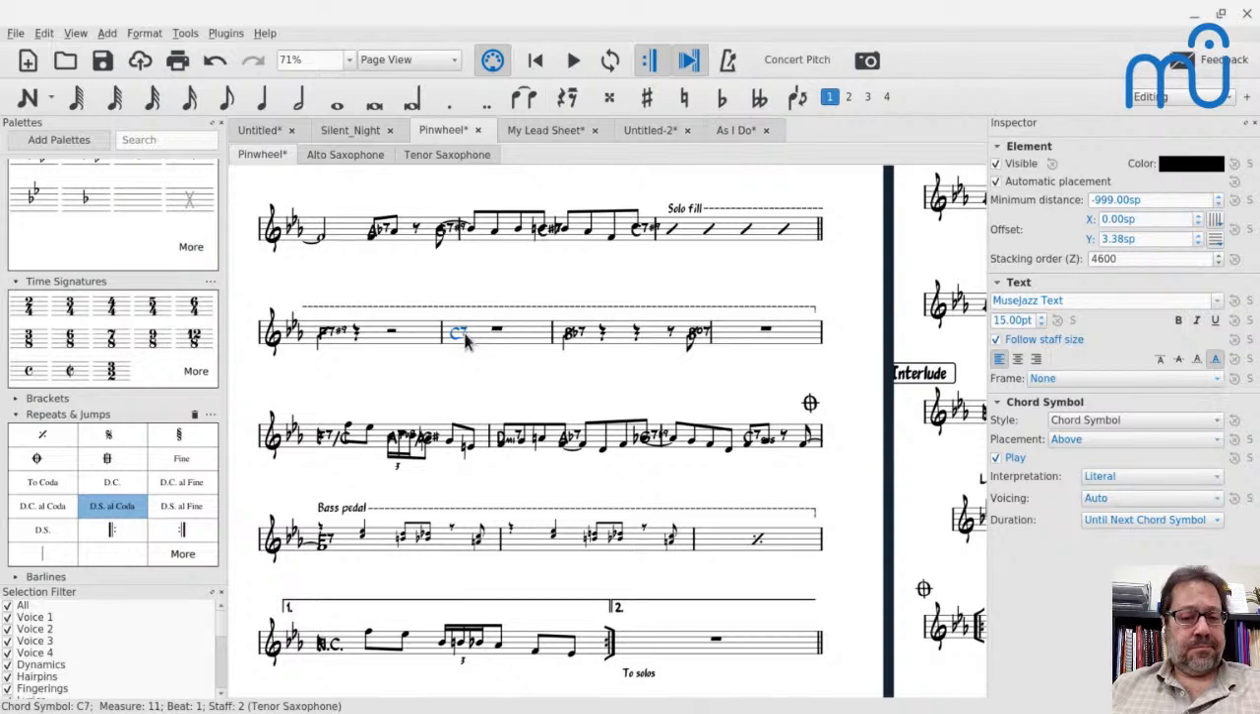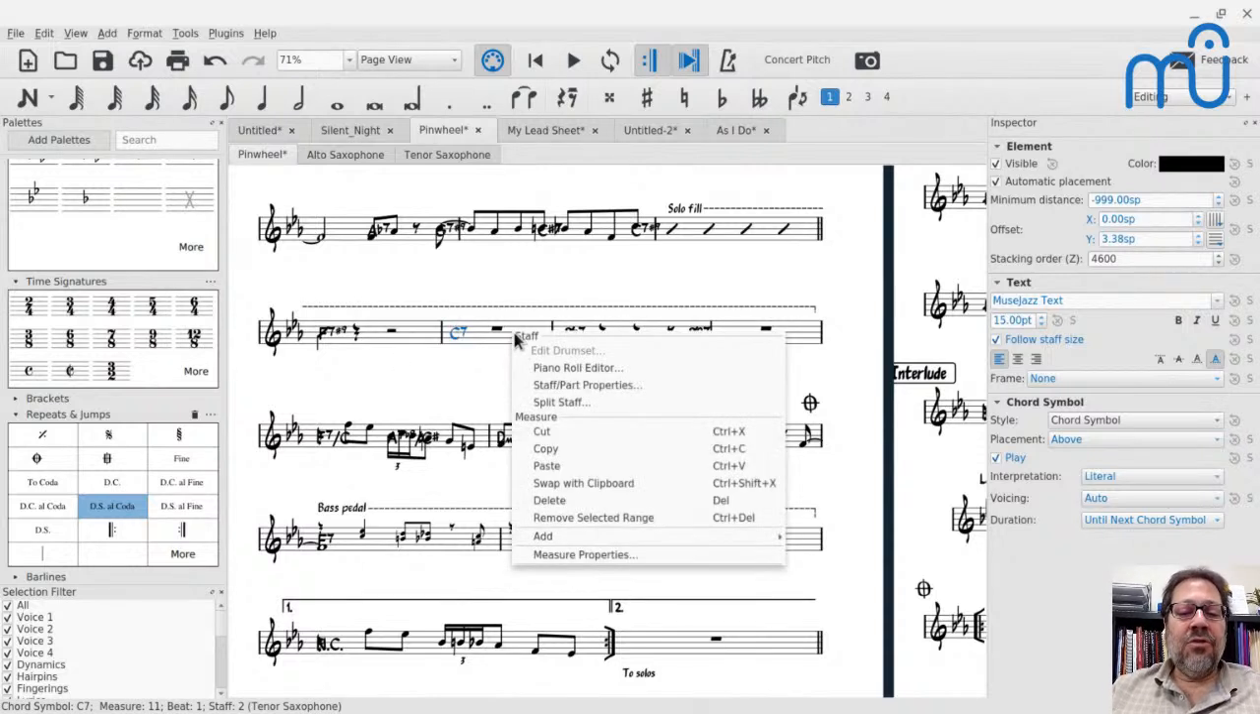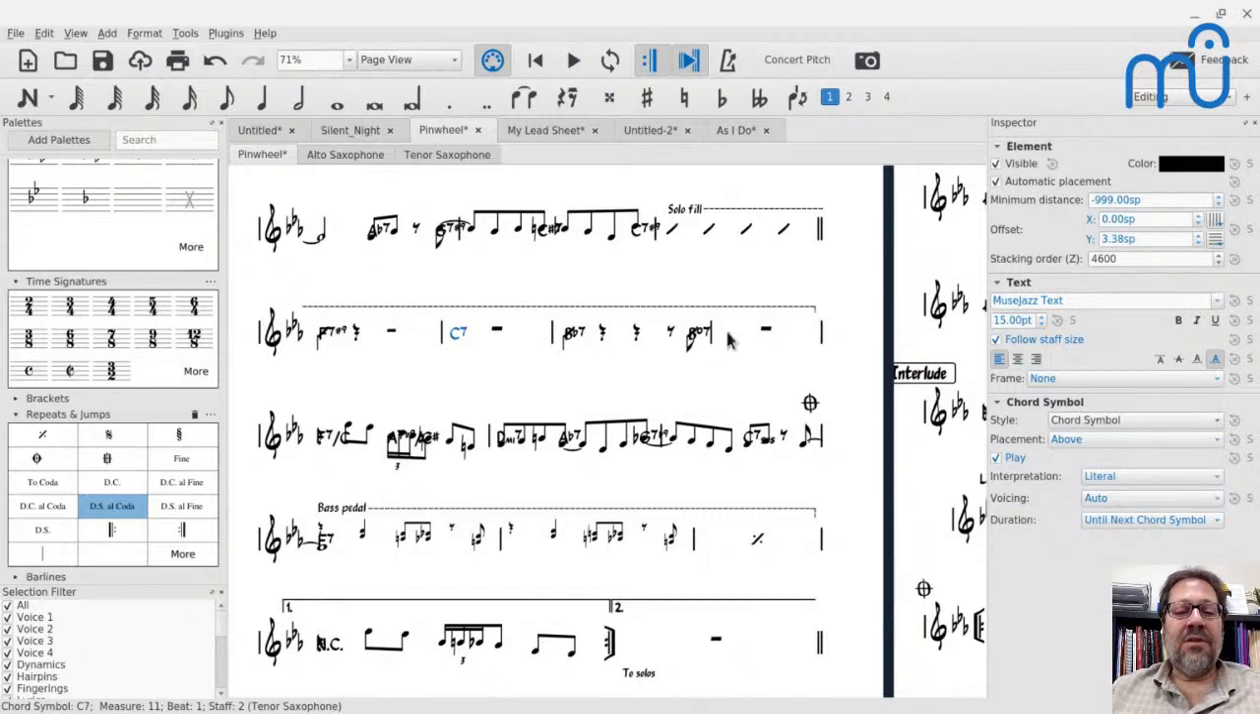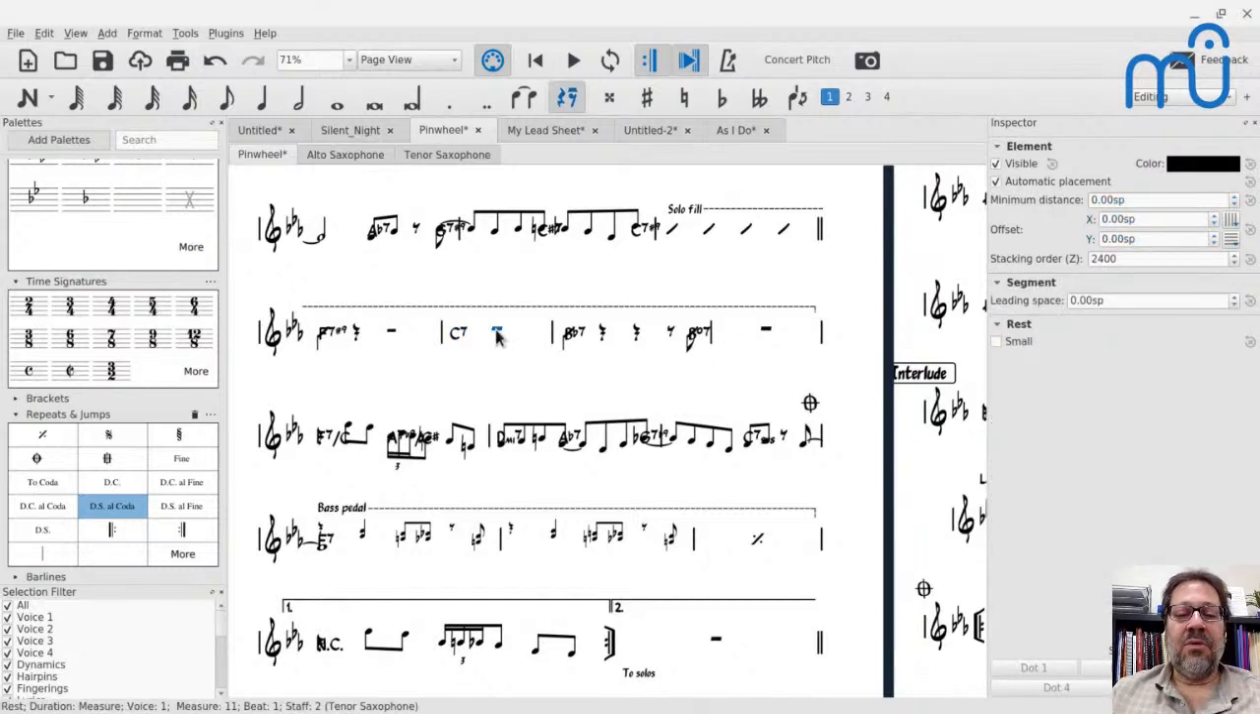So now my chord symbols are on the staff, and you can go to staff properties and make the staff lines invisible. And so now that's kind of nice. And then you can also make all those rests invisible and so forth.